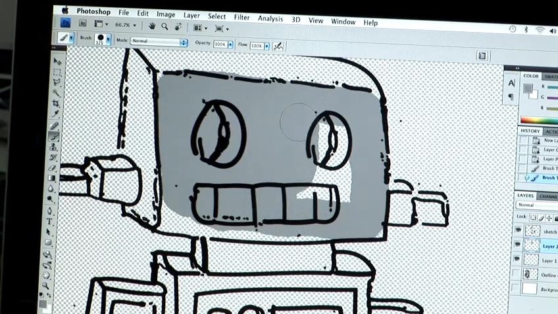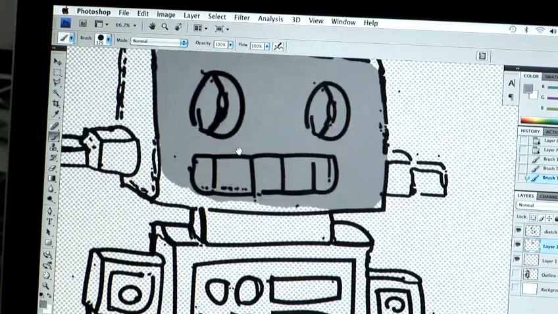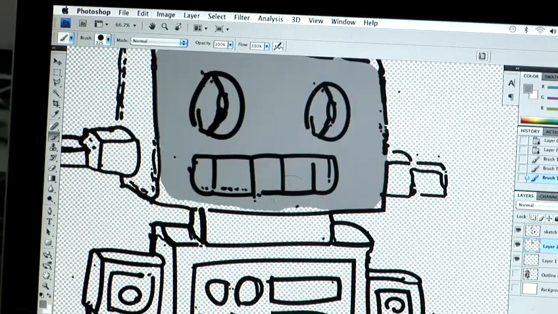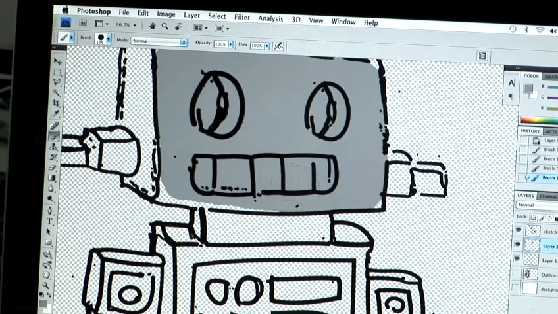Now, because the layer that I'm painting on is below the sketch, that's why you can still see my sketch outline. Just going to reduce the size there.